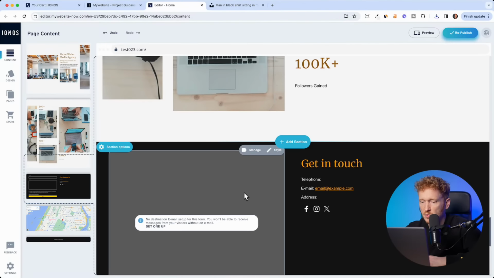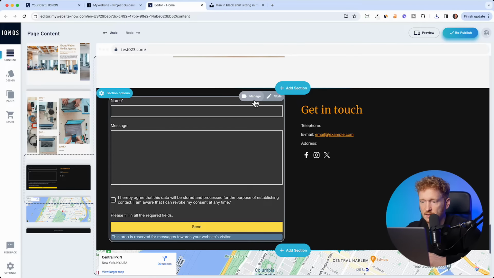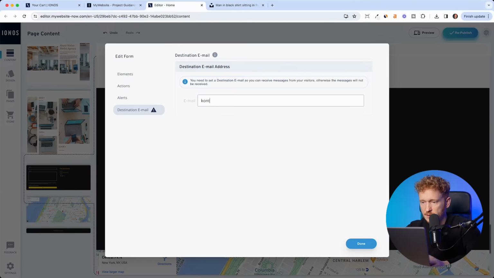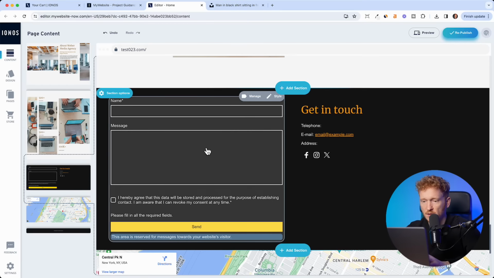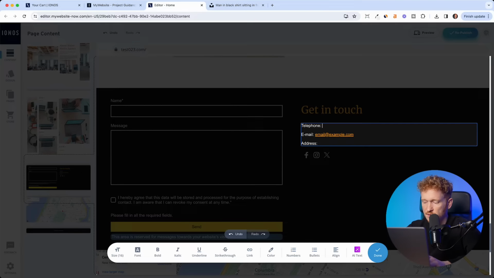And also here, really important for the contact section, we need to set this up really quick. So we can go ahead here and click on manage and say the destination email would be contact@julianweber.com, which is my email address. Now this is already live and someone can go ahead, type in the name and put in the message and then contact you. And of course, here on the right, you would click in and just put in your phone number, your email address, of course.